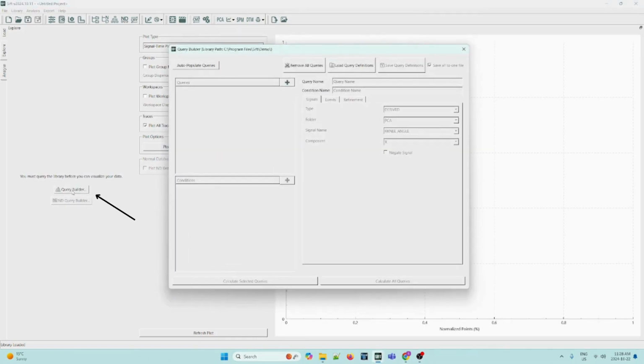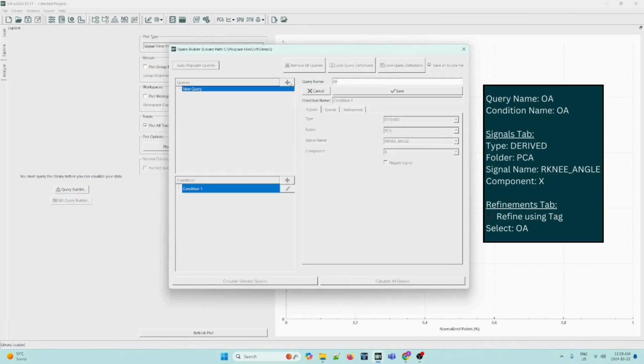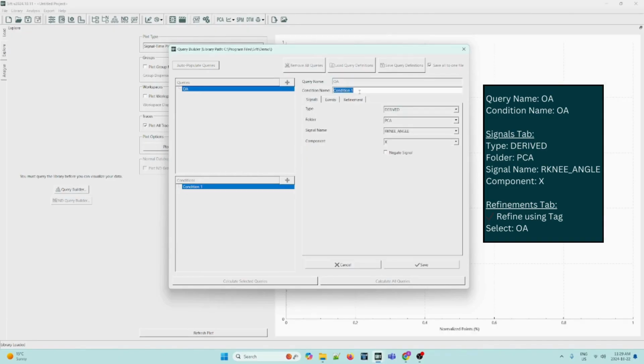We will be manually creating two groups based on tags, one for subjects with osteoarthritis and one for normal subjects. We begin by defining a query for subjects with an OA tag, which indicates osteoarthritis. To do this, first we can select the Add button in the Query section, name the query OA, and click Save. The condition name can also be OA.